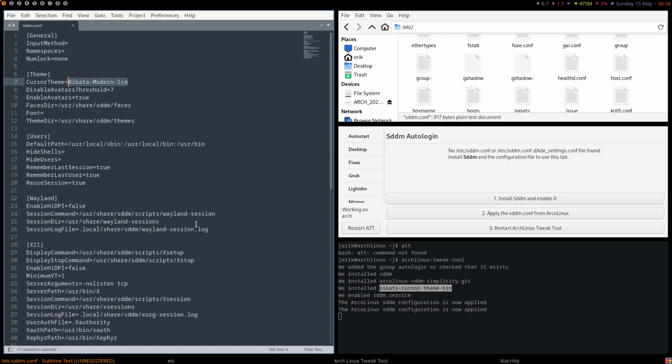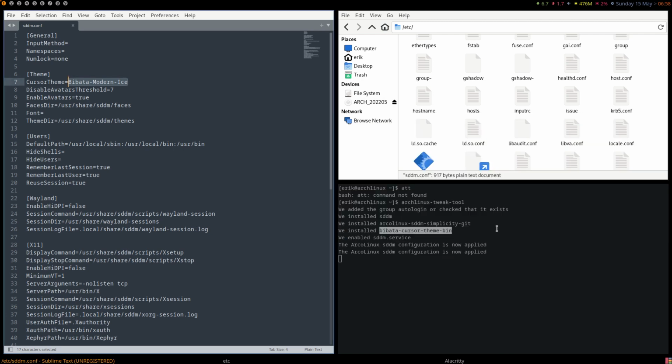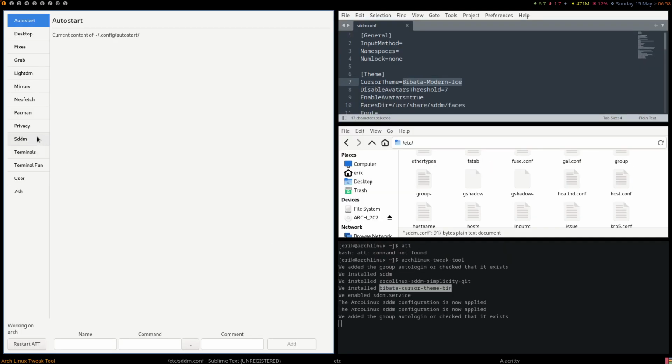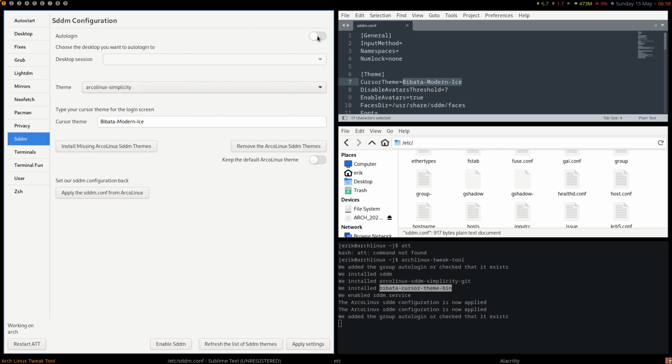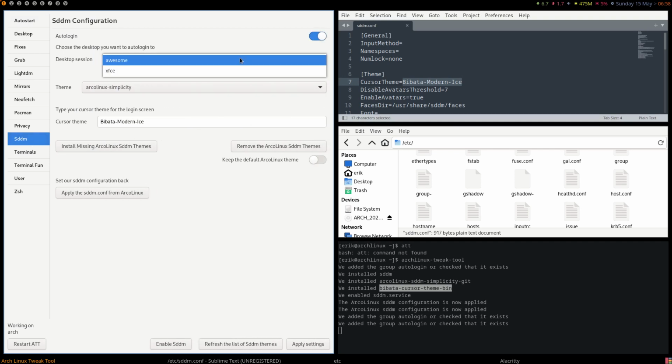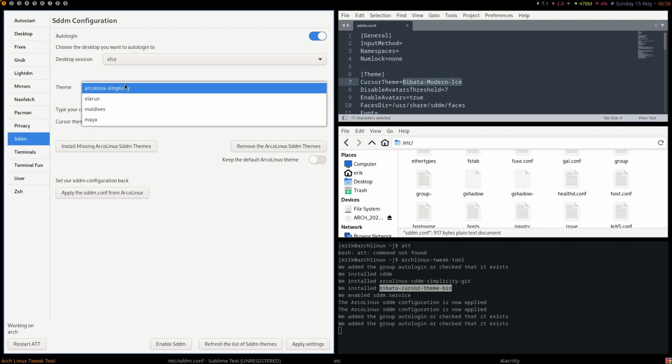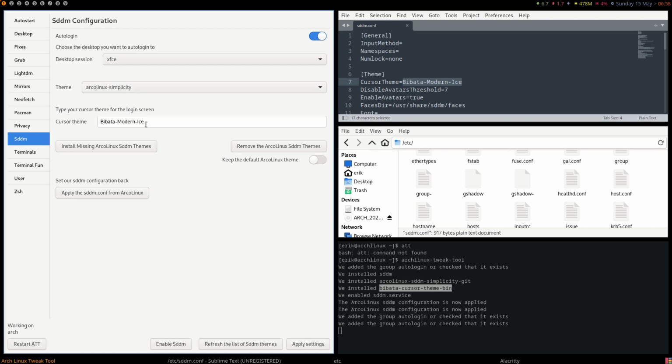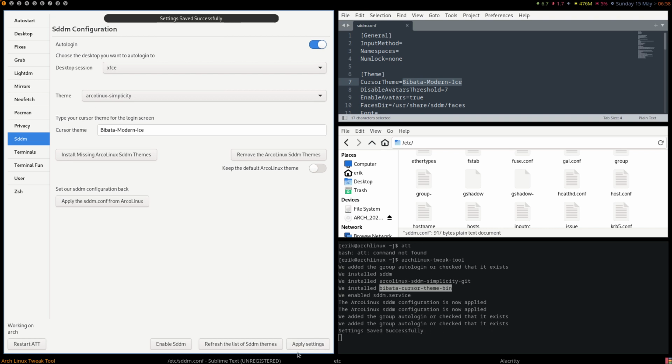All right. Time to restart. If you want, you can restart it, and then maybe make another decision here. So auto login and then desktop session. Let's auto login in XFCE this time. And then ArcoLinux simplicity, that's by default. Bibata modern ice, that's by default. And then after choosing all that, you can say, all right, let's apply it. And now it's a good time to reboot.